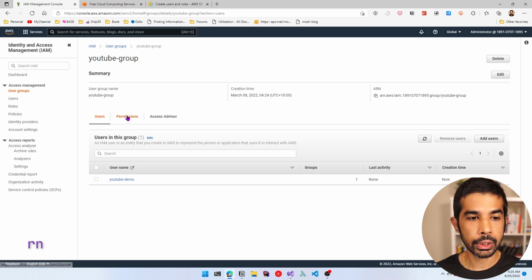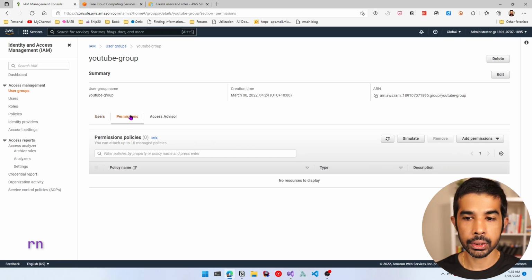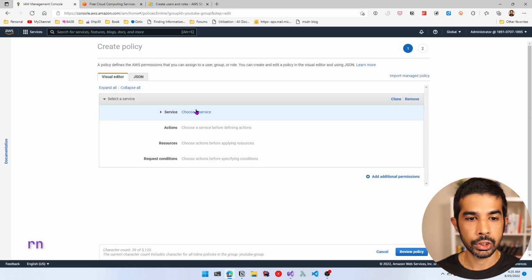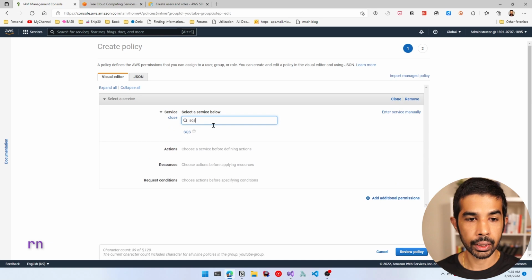We can give permissions to this group, which will be applied to all the users in this particular group. So let's navigate to permissions and select add permissions. And we can create an inline policy for now. So let's choose a service. We are interested in connecting to an SQS, so let's search for that.